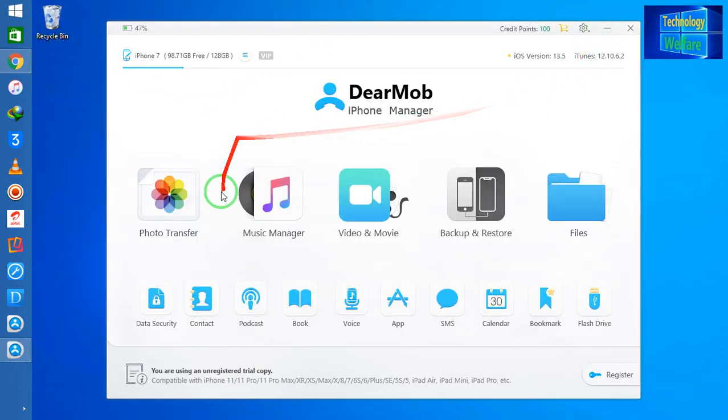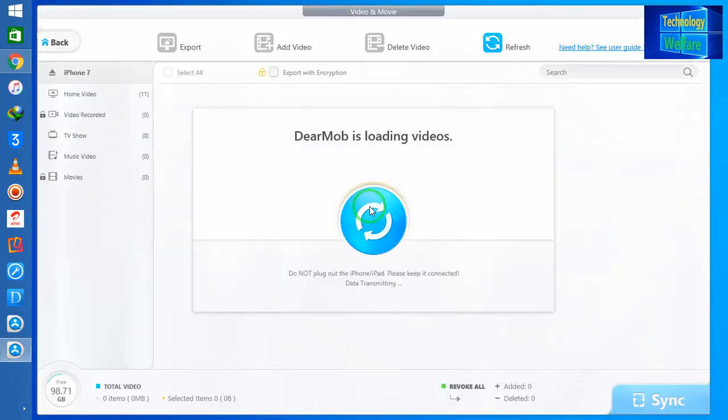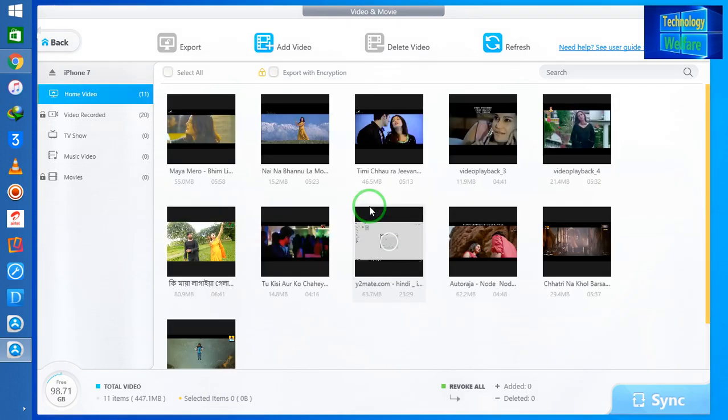A very important thing that I would like to tell you here. See, video and movies. If you have videos on your iPhone device, yes, you can export and import them easily. If you would like to add more videos, of course you can by clicking here.